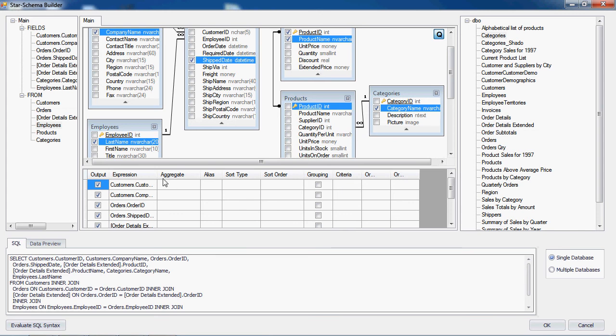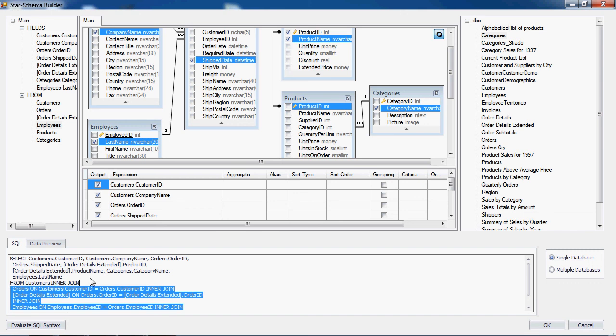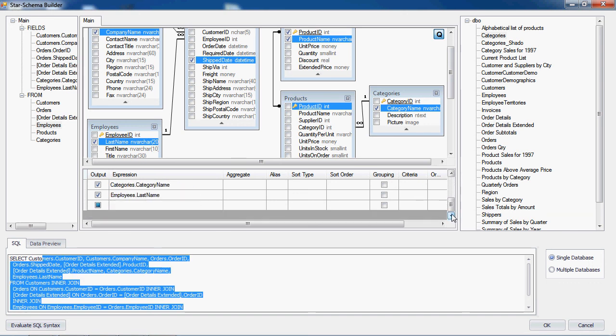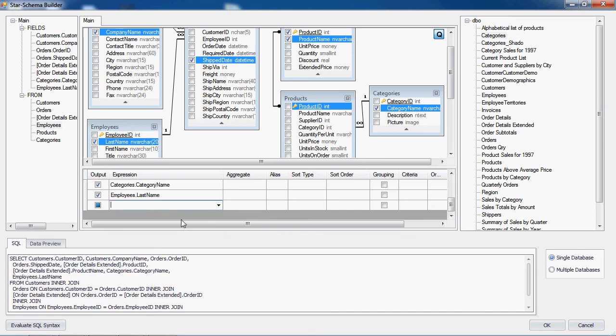And here we can see that all of this was being built. On the bottom you can see all of the SQL that was being built. We never touched the SQL. All of that is built simply by the wizard. Now we're going to add a couple more fields.